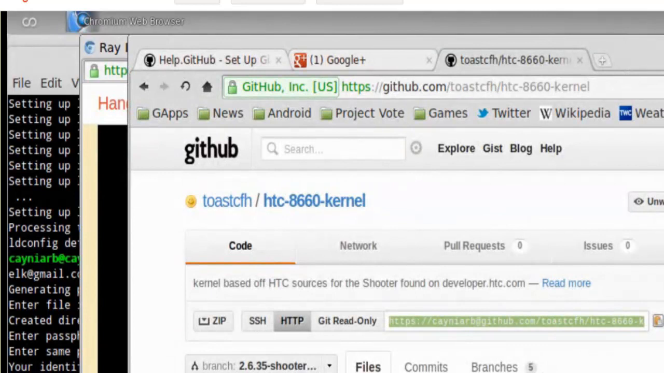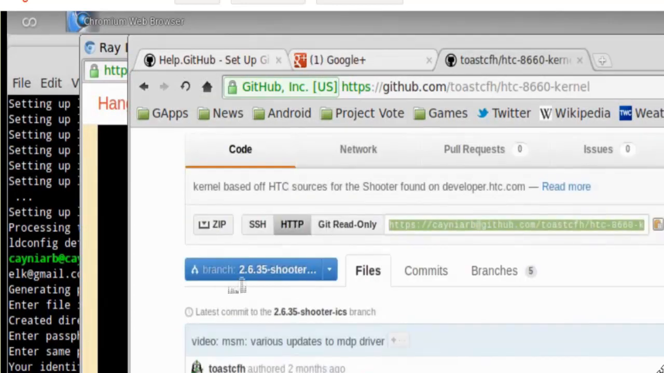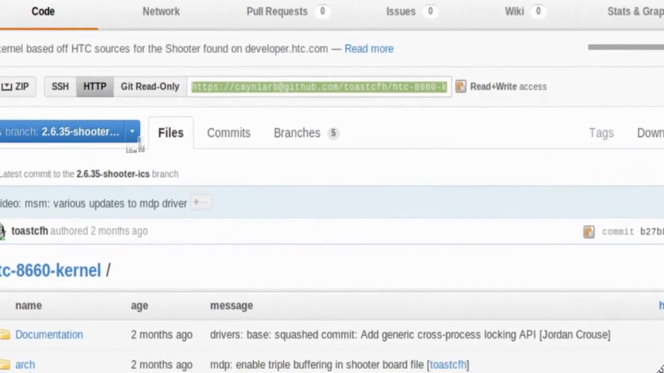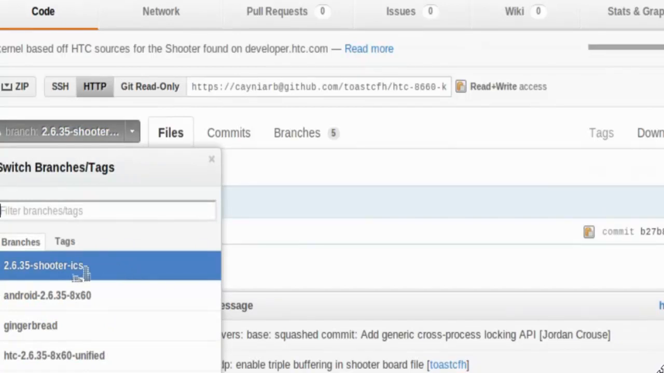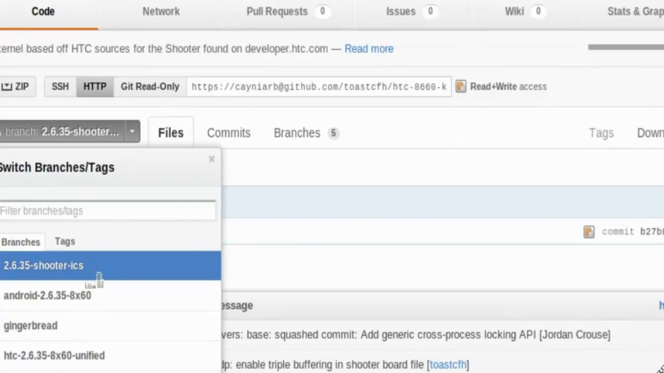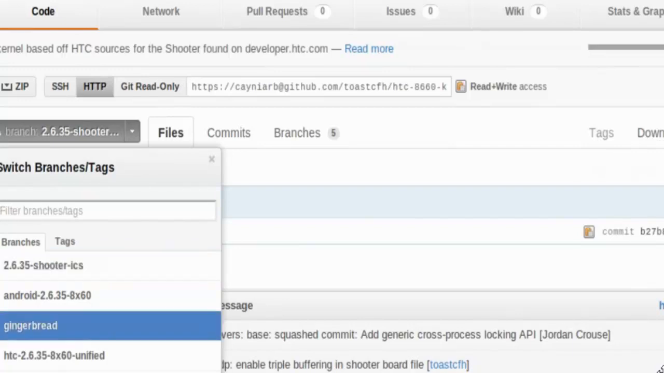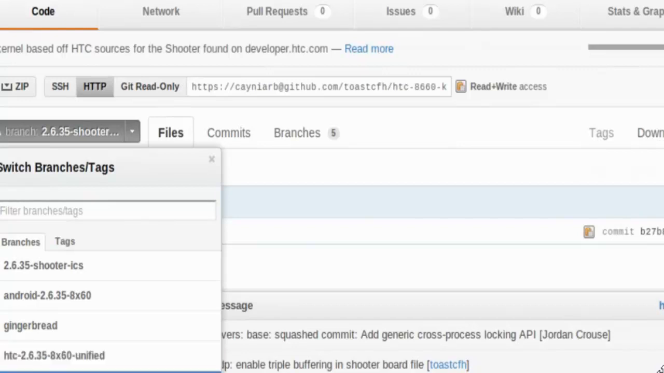So you can see when you're looking at a repository on GitHub, it says here branch 2.6.35-shooter. Pushing the dropdown will show me what all of these are. This one that's on top, the owner of the repository, which in this case is Toast, has designated as being the primary branch. But this branch is the one that is actually the most up-to-date and current that you want.